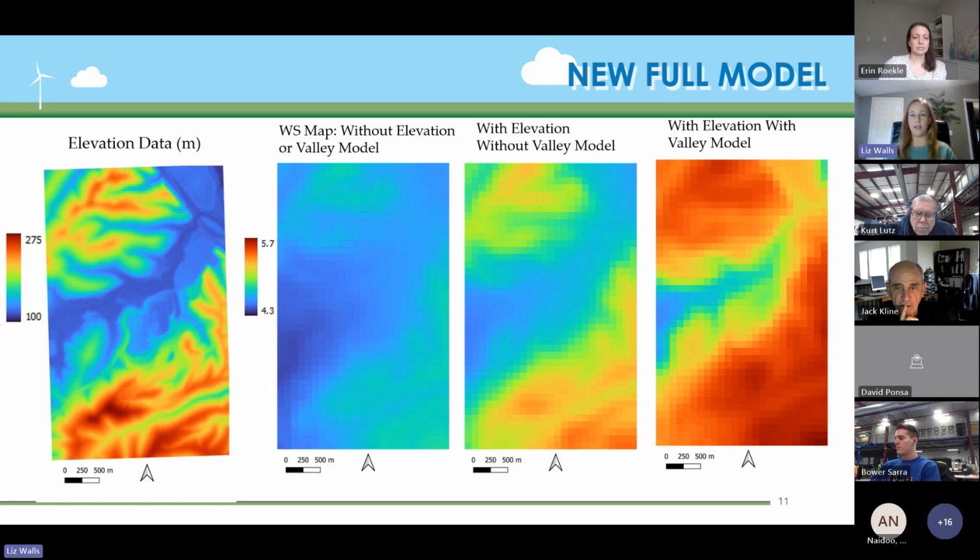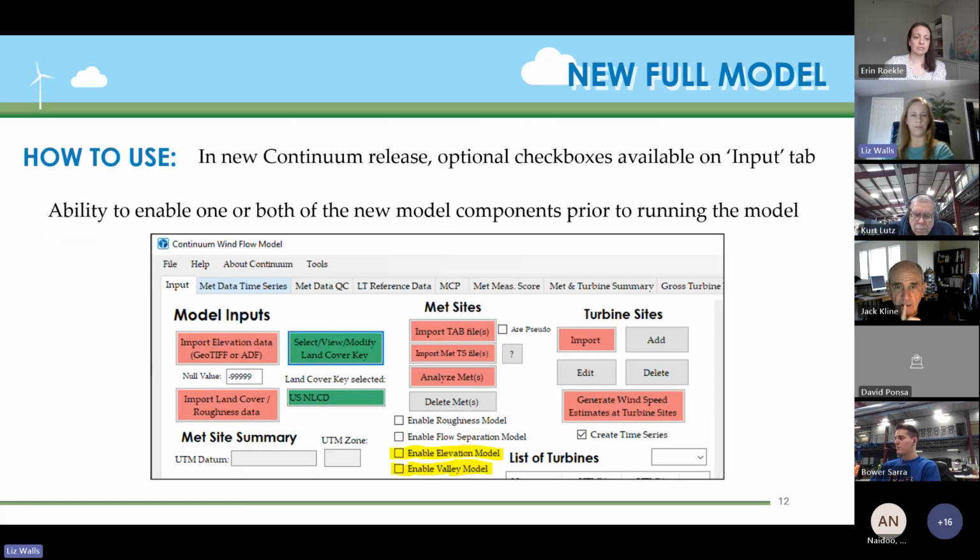And again, you can test this out for yourself once 1.3 is available. So with that in mind, I'm just going to quickly show you how to enable these different features. So in 1.3, once you download it, install it, you'll notice a couple of new checkboxes down below the met sites where you import or delete met sites. If you want to enable the elevation model, you just check that box. If you want to enable the valley flow model, you check that box. Really simple to turn it on and off to, again, see the impact of those new features in the flow model. All right, that concludes the overview of the new wind flow components.